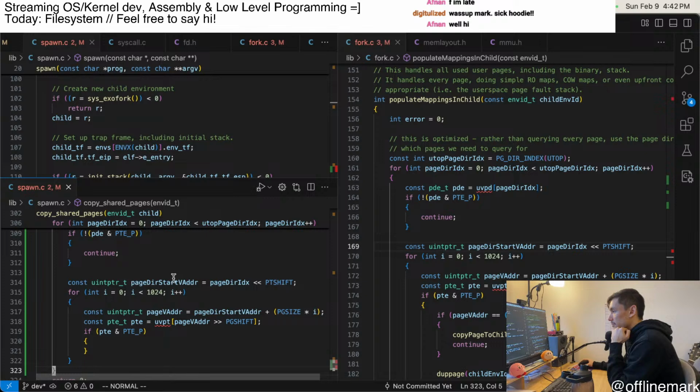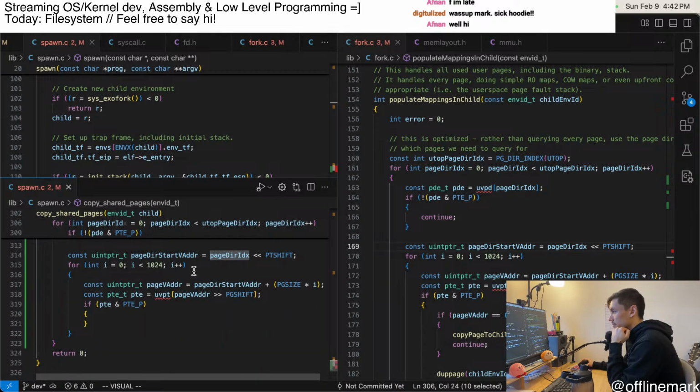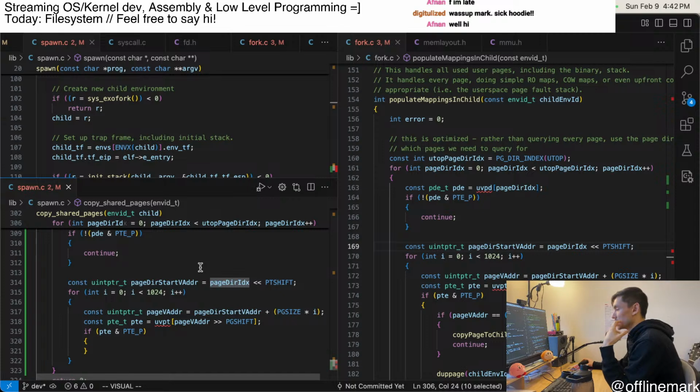And so page dir index, right? Based on the page dir index, we can get the start virtual address of this range. And then it's maybe a bit convoluted, but then we iterate through every page. Yes, we iterate through every page table entry.